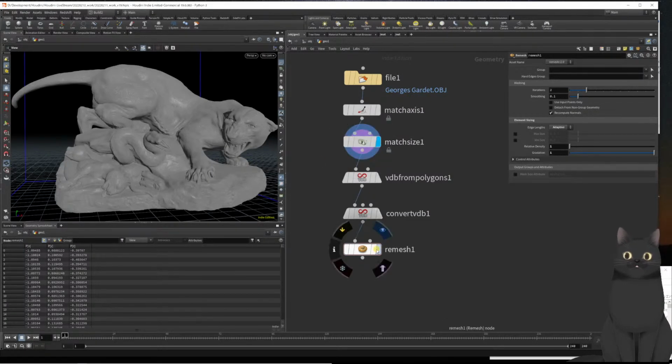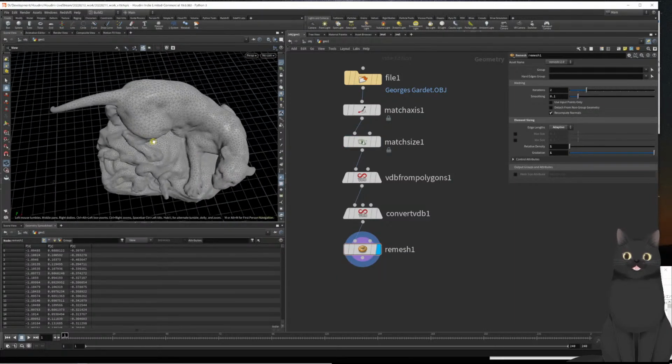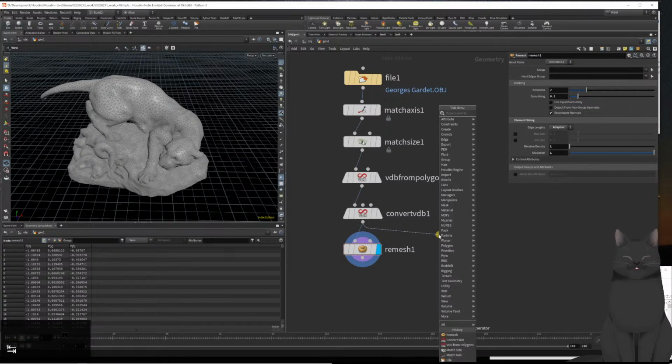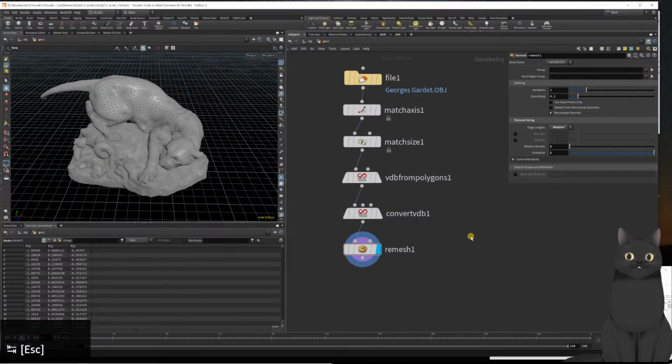All right. Now, as an alternative, there's a node called Fast Remesh, and it's not available by default, but it was available in the SideFX competition they did a while ago. I'm not sure where it was. I think it was called Tech Art, if I'm not mistaken.